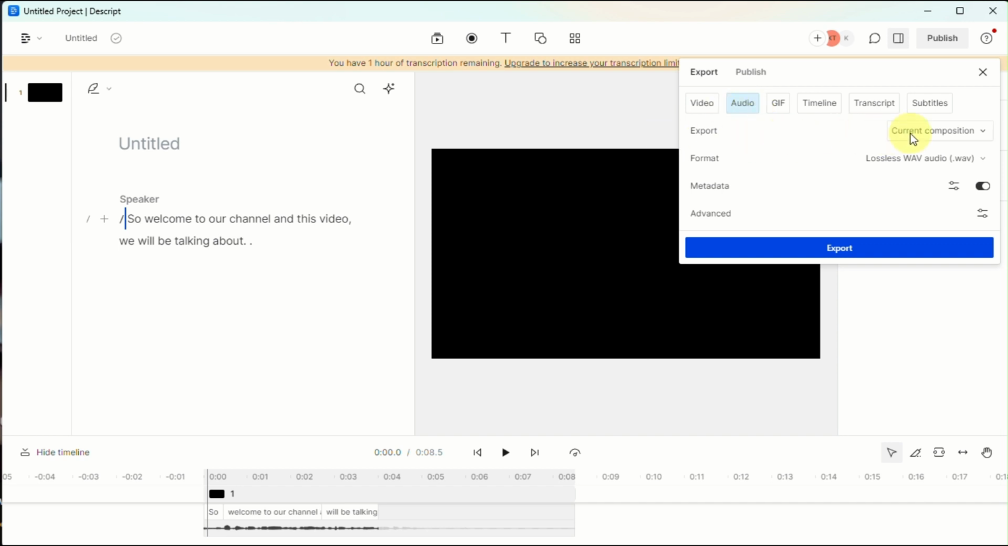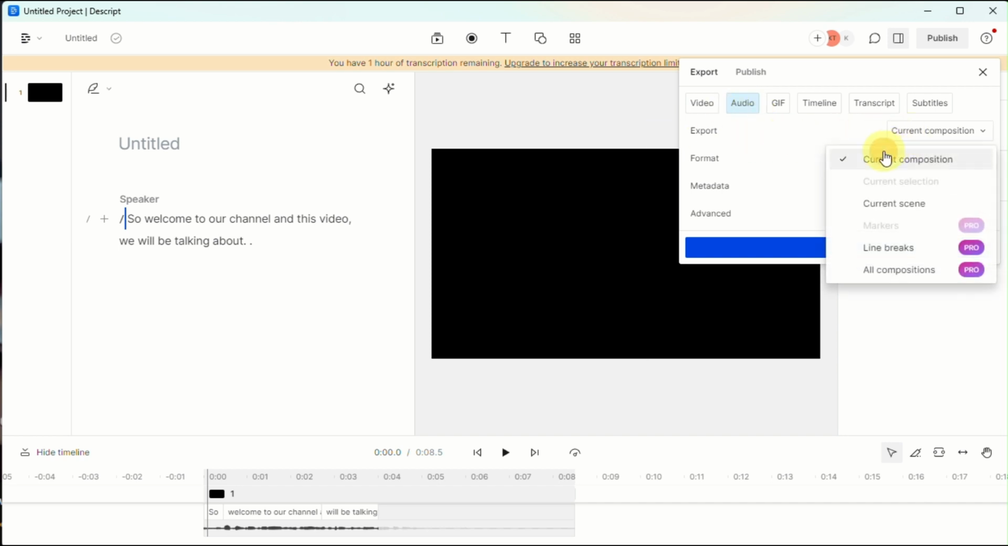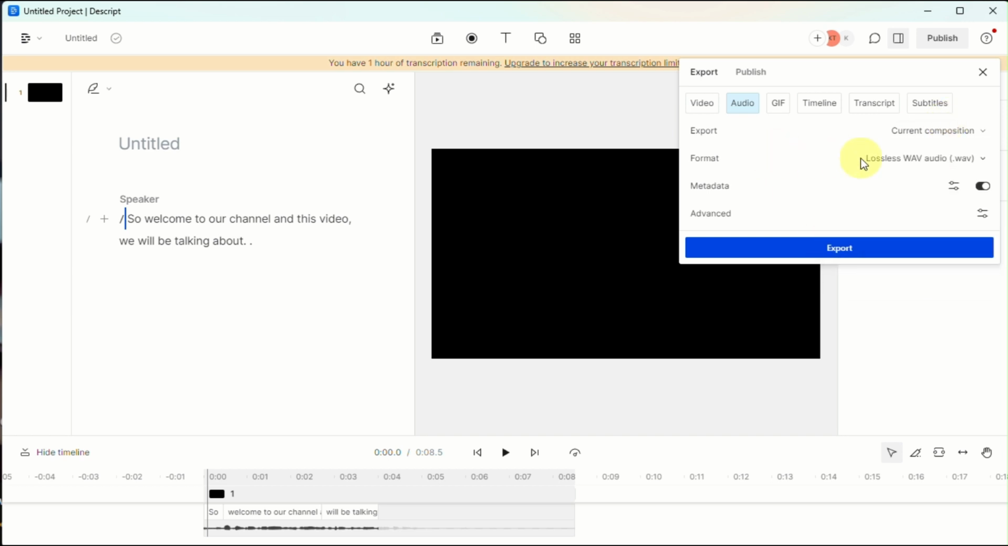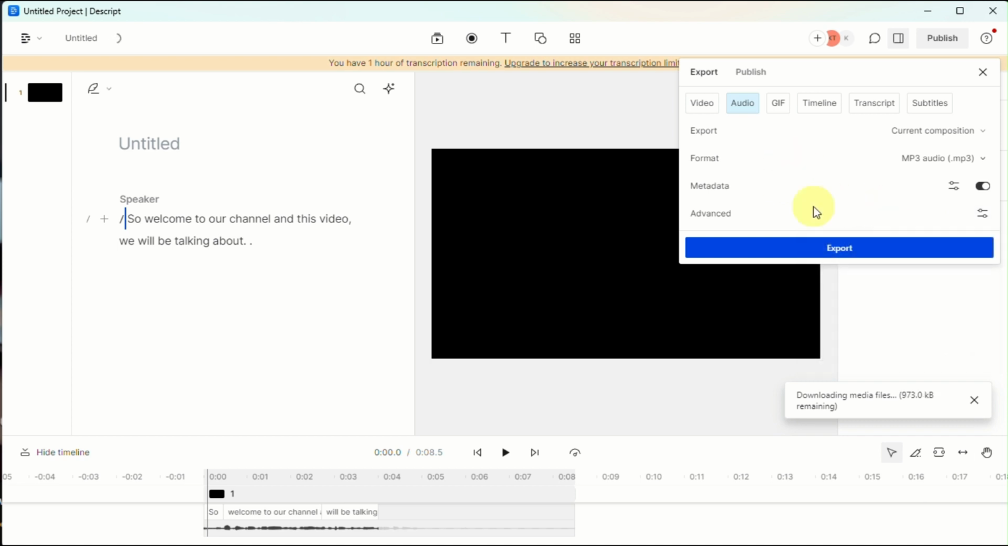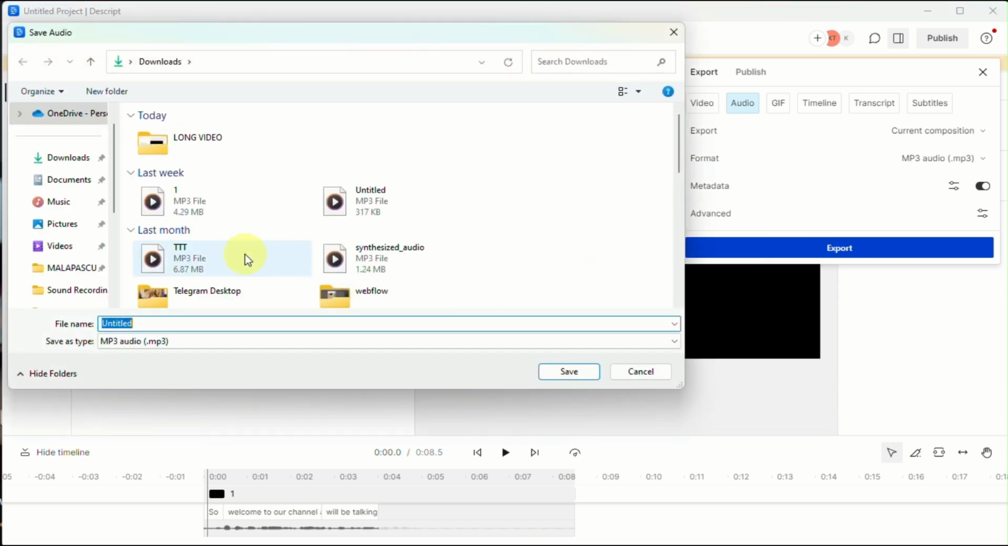Here, since we'll only export the audio, let's just click on the audio button, and then here you can choose the file format. You can have it as MP3, AAC, or any other file formats that are available. You can even choose or modify the current composition that you want to export, the date, or even the advanced settings. So once everything is set up, just click on export.